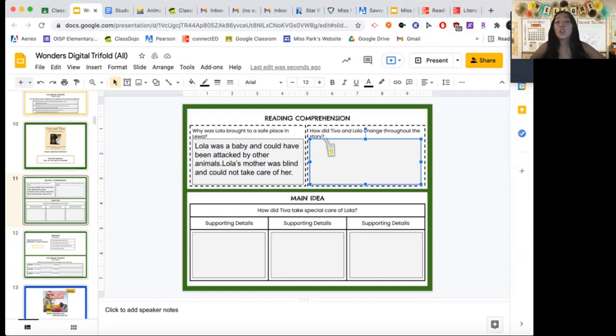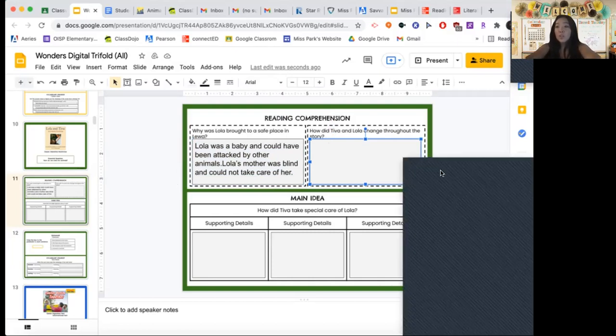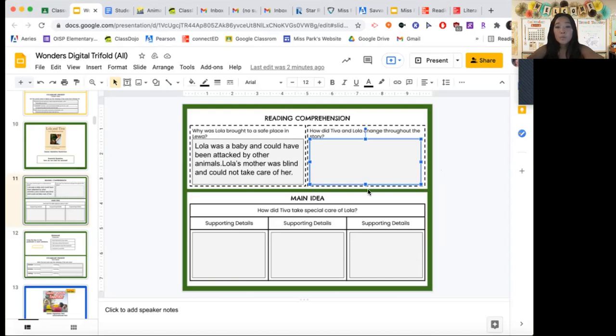Okay. Now, question number 2. How did Tiva and Lola change throughout the story? How do you think they changed throughout the story? I'm going to pause the video so I can hear from you guys. So how did Tiva and Lola change throughout the story? At first, Tiva had to bottle feed Lola milk 5 times a day. When Lola became older, she was able to feed herself. Other things like, and what were some of those things we talked about?